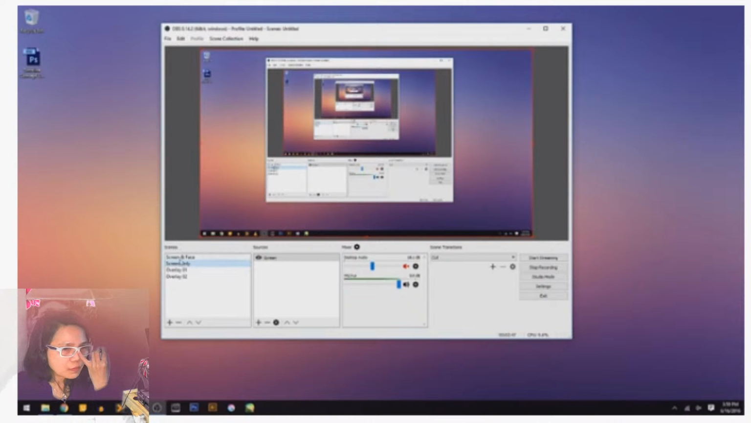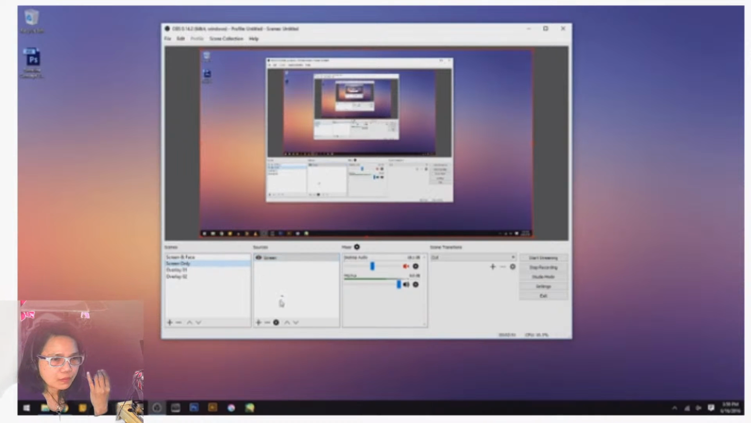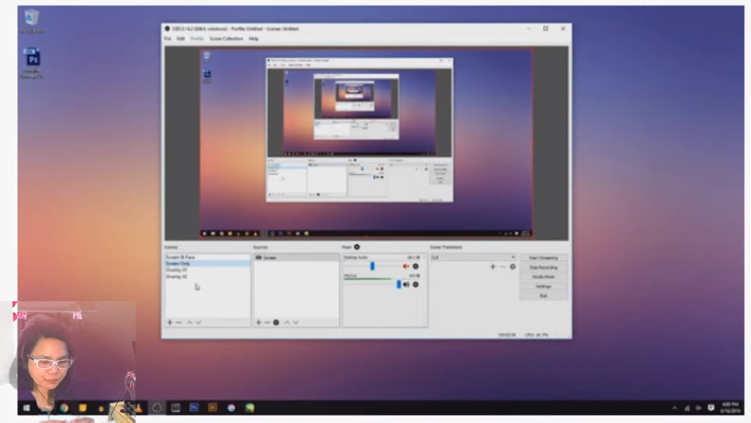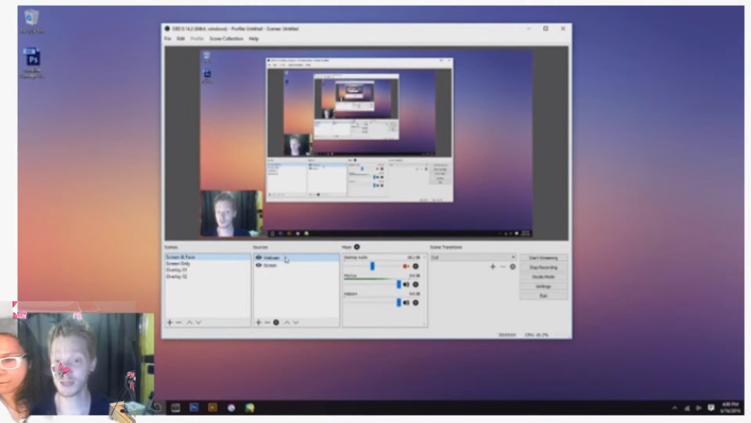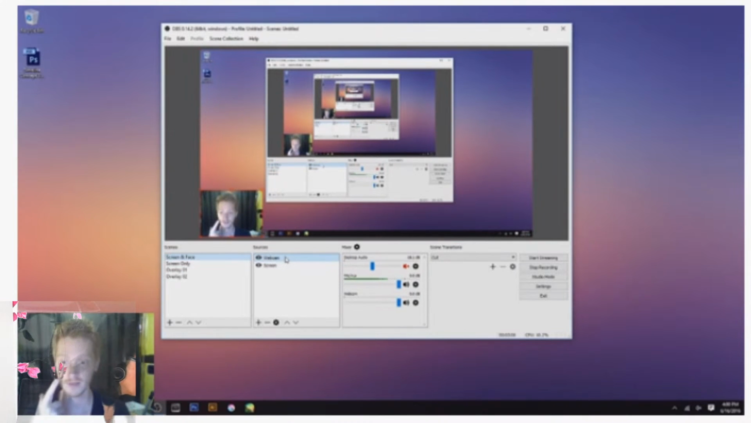So what I have over here on the left-hand side are my scenes, like I was showing you, and here on the right-hand side of this section are the sources that are in that scene. So if I go to screen and face, you'll see I have a webcam, and that pops up here so you can see my face.